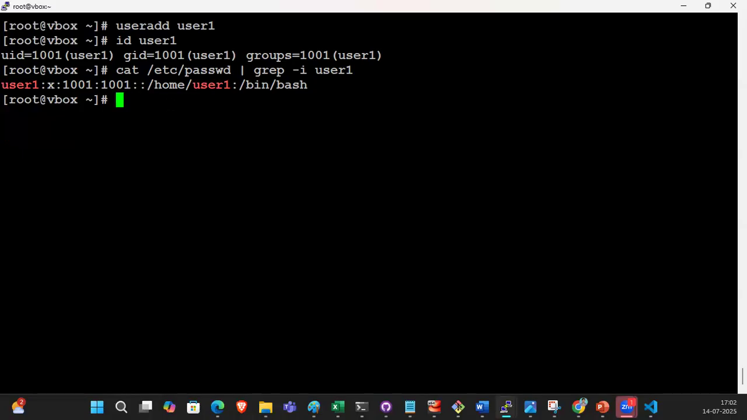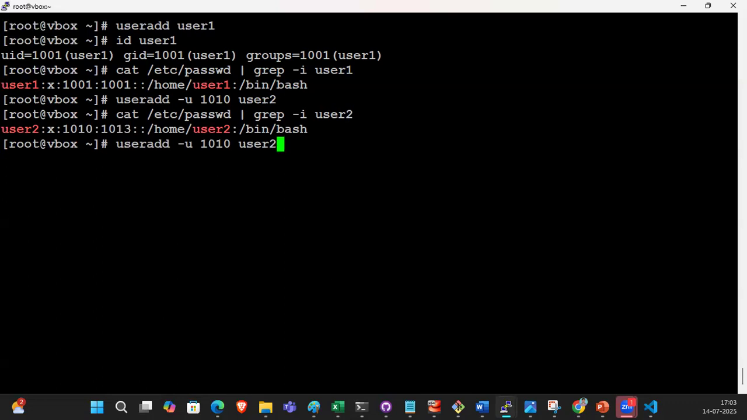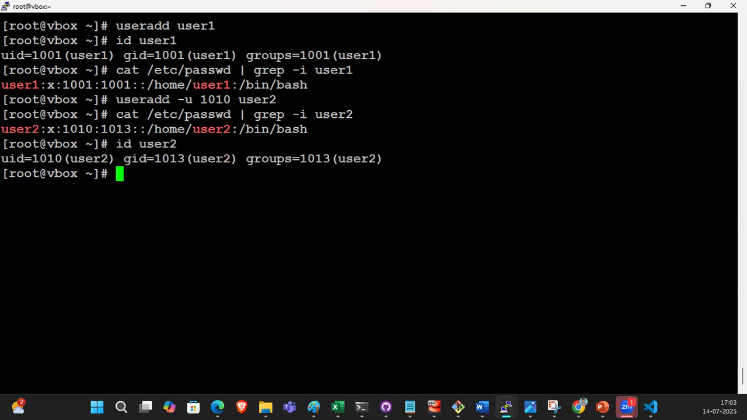The next: useradd user2 with a particular UID using -u, 1010. Okay, a particular UID of 1010. So you see, user2 is created. id user2. You see 1010, the same for user2. The group ID is created as 1013 because 1012 and 1010 already exist.